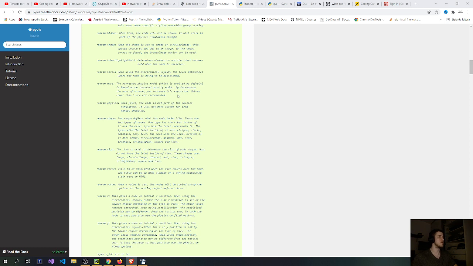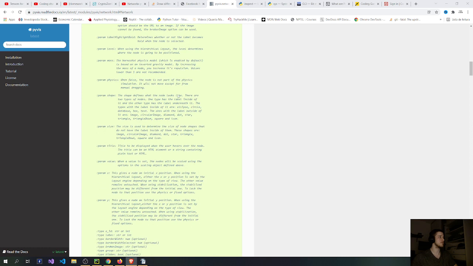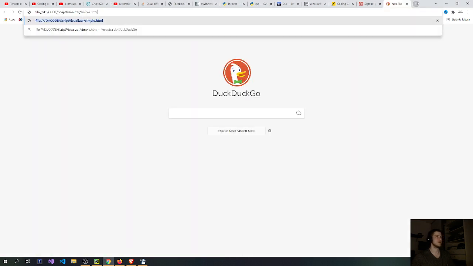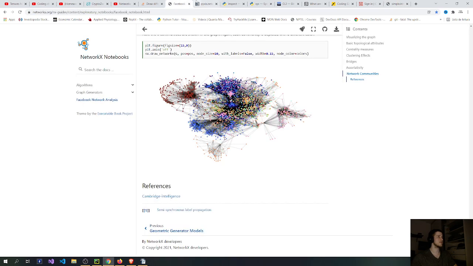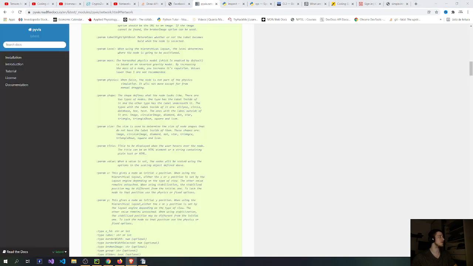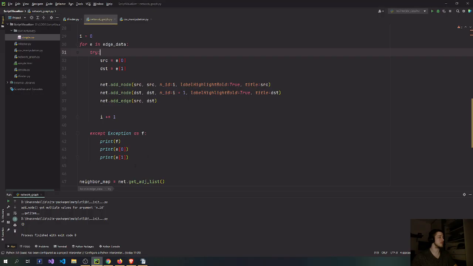Oh, that's also interesting. Using the hierarchical layout, the level determines where the node is going to be positioned. Now I didn't create anything in the graph. So obviously that should be one of the things that I added here.